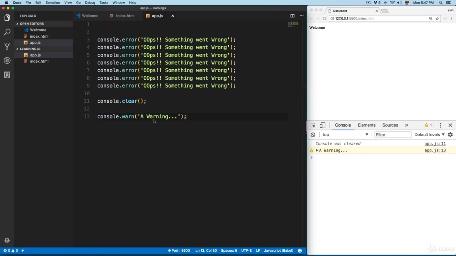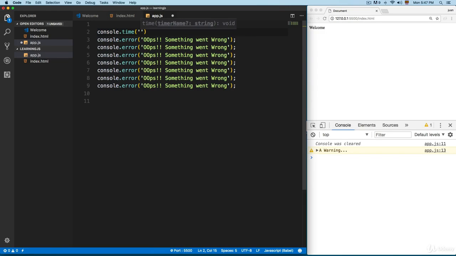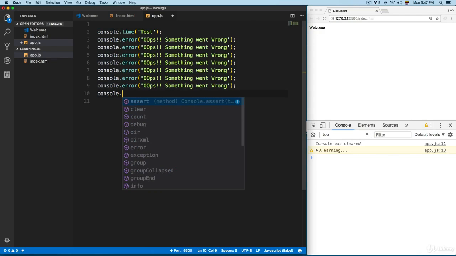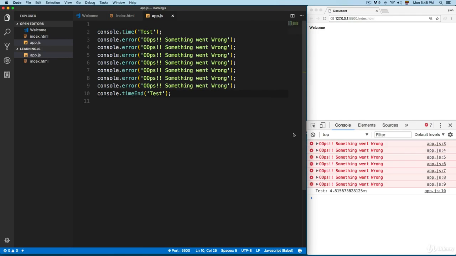There is another one that is really handy. For example, I'm going to remove this. Right here on the top, I'm going to add console.time, and I'm going to call this one test. Here at the bottom, I'm going to add console.timeEnd, and I'm going to add again the name test. Save this, and you can see that we have the time that this code takes to execute.